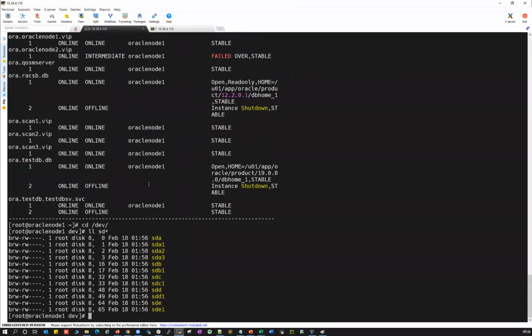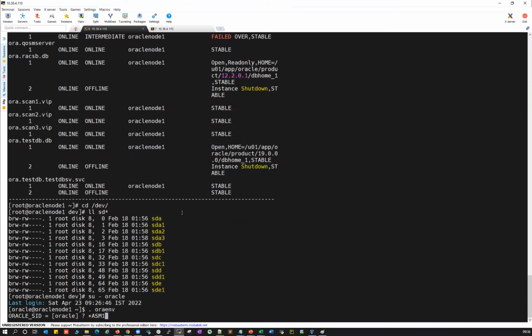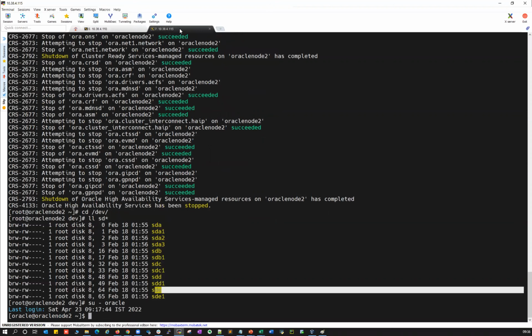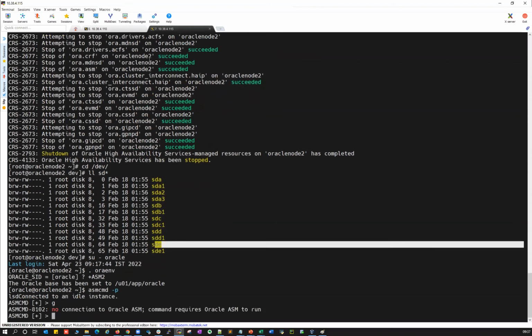And then you can connect to your ASM and check that all the disks are associated with common storage. If I do . oraenv with +ASM1, and here I connect with . oraenv +ASM2, I can run asmcmd -p and then lsdg. Okay, ASM is down here on node 2.